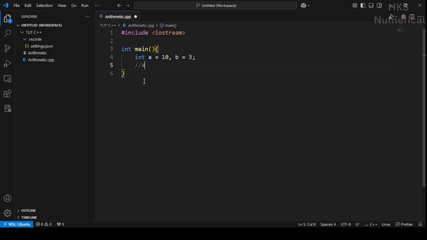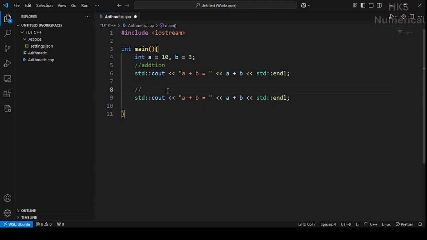Let me give addition. std::cout, A plus B equals, A plus B, std::endl. Similarly for subtraction. If you are using VS Code, you can press Alt and click another space, so it will show multiple cursors. Copy the full line with Control C, and paste with Control V. Subtraction: A minus B.